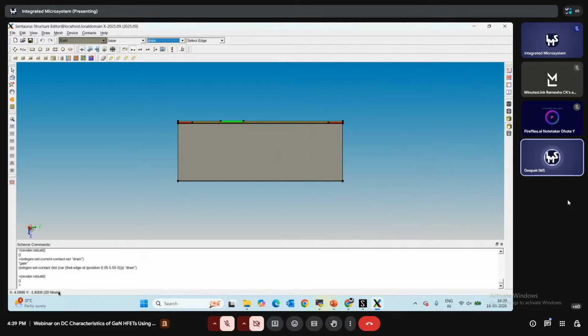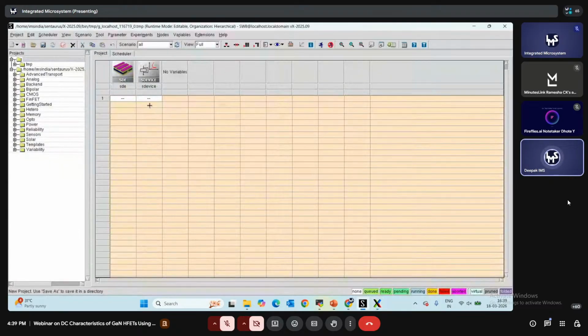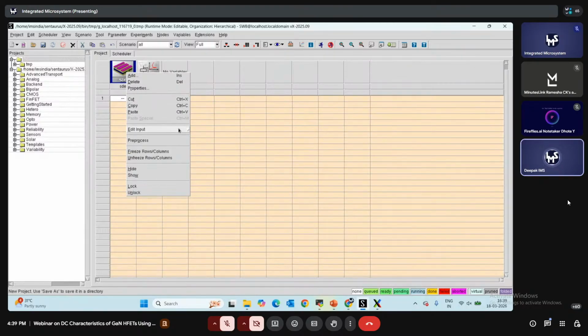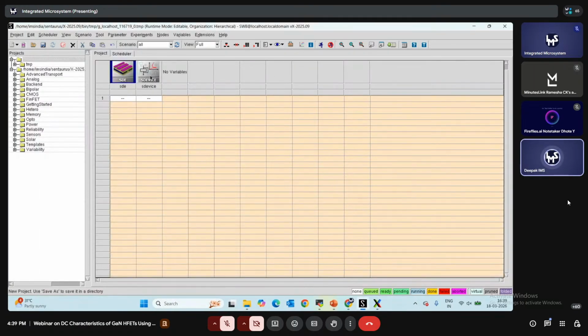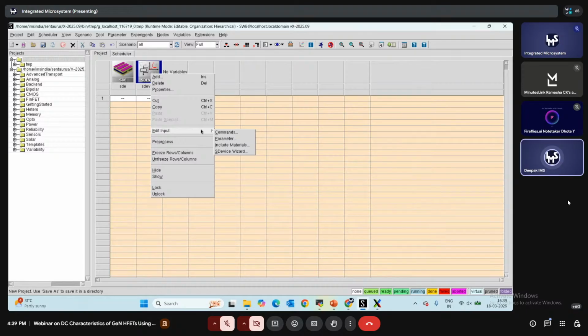So once you've done, you can copy this script, and this script you can paste in the workbench. Here you can see, you can go here, select this edit input, click on this command, and here you can save. And once you save, you can go with the device simulator. So we are going to simulate gallium nitride test bed. So if you know the script, then you can go with the command.